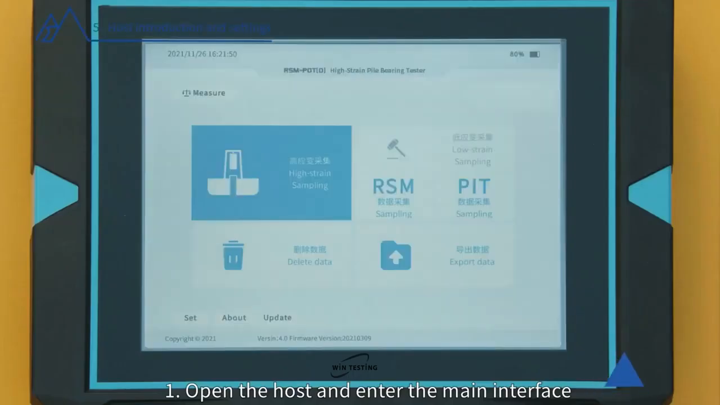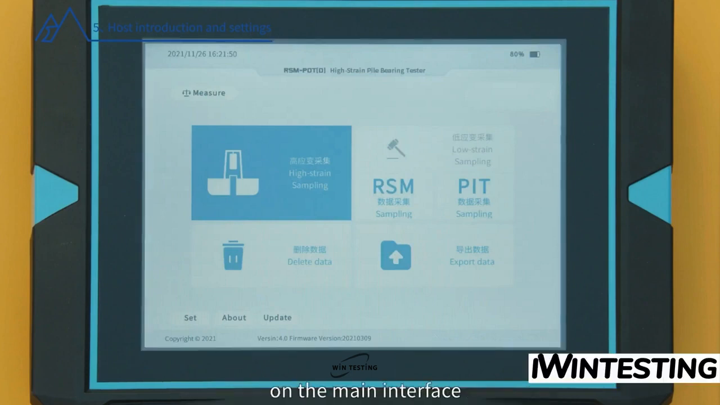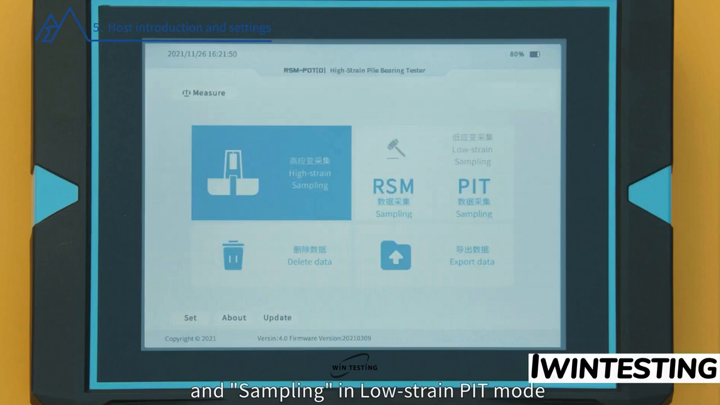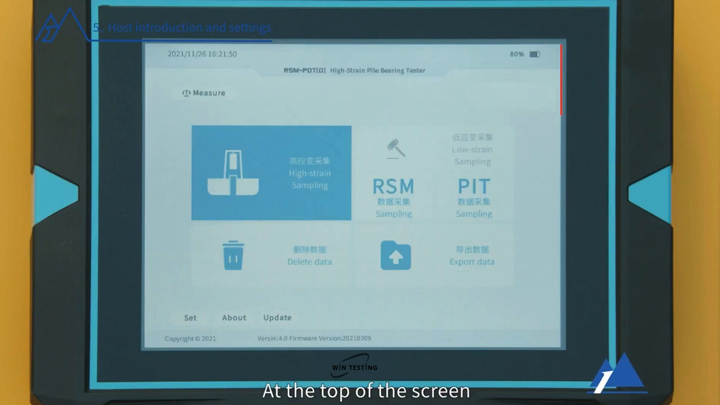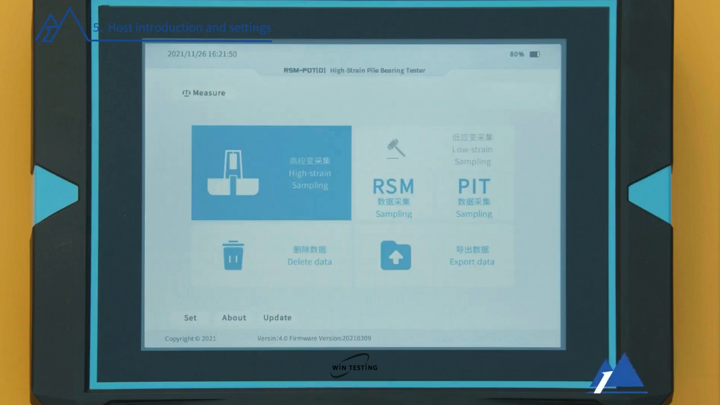5. Host introduction and settings. 1. Open the host and enter the main interface. There are 5 main function buttons on the main interface: high strain sampling, sampling in low strain RSM mode, sampling in low strain PIT mode, export data, and delete data. At the top of the screen are the current instrument time and battery level. The bottom has the Set, Update, and About buttons.